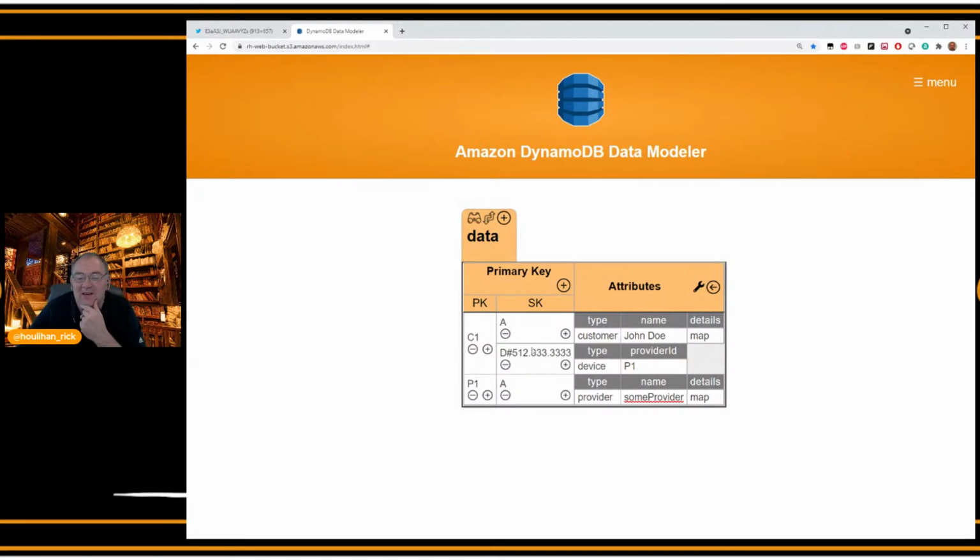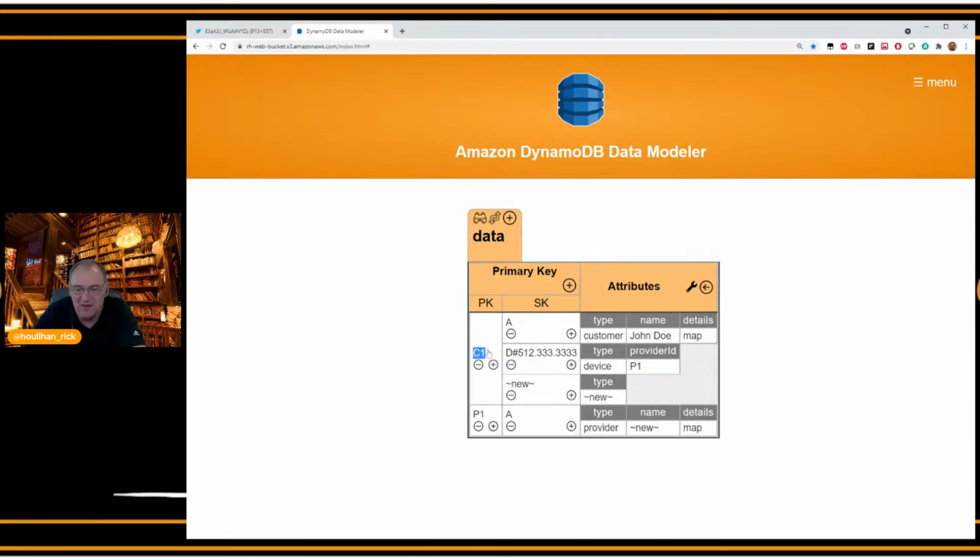Okay, so where was I? We've got the access pattern that says, get me all the devices for a customer. So let's add a second device for the customer. This could be the customer's device, another second phone number. And this could be a device. Maybe this is for a different provider. I'll say they're both provider one, to make it easy. And so it's easy enough to get all the devices for a given customer: query where PK equals customer ID, starts with D for the device identifier, and it brings back all the device records.